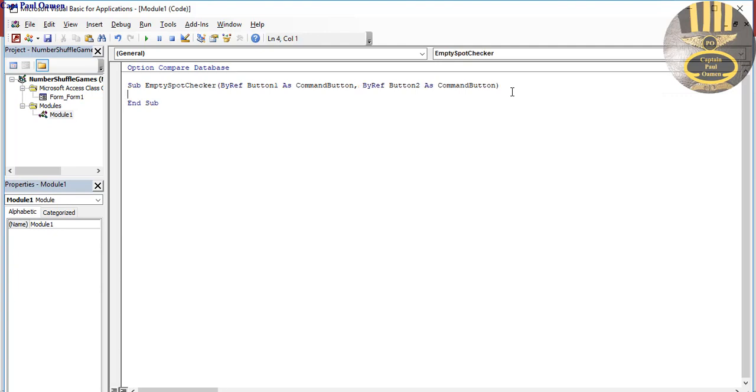There we go. Now come right down here, use an if statement. If button 2 dot caption equals empty, then we now want button 2 to inherit whatever we have inside button 1. Grab that, paste that in there, and change that to button 1.